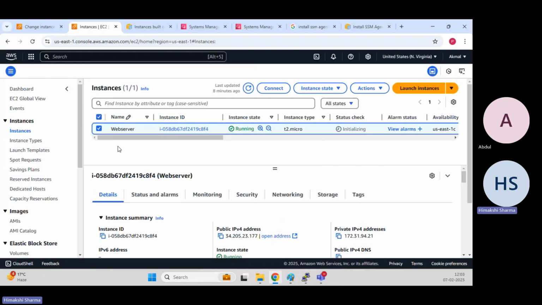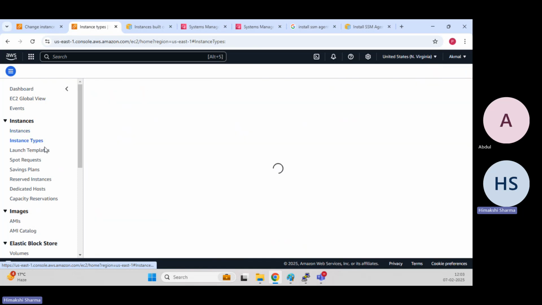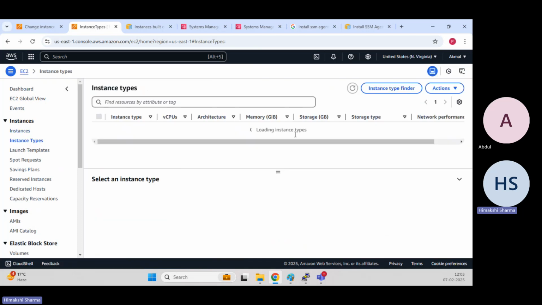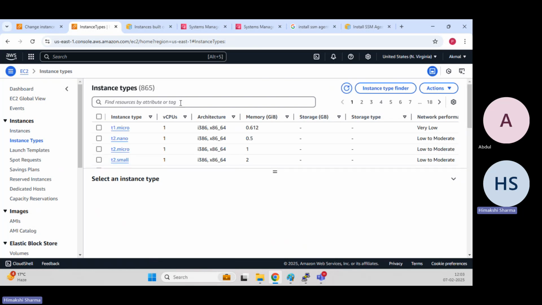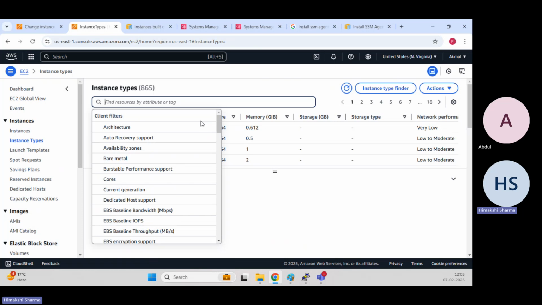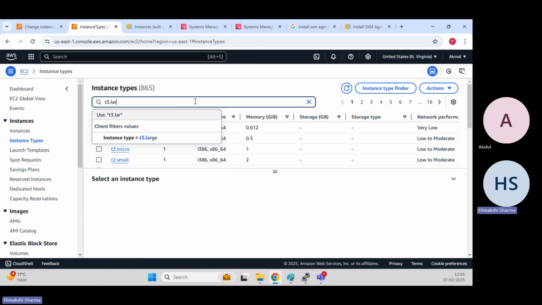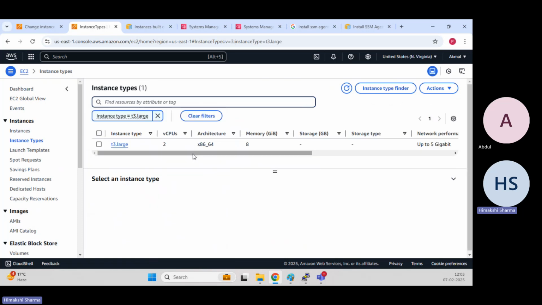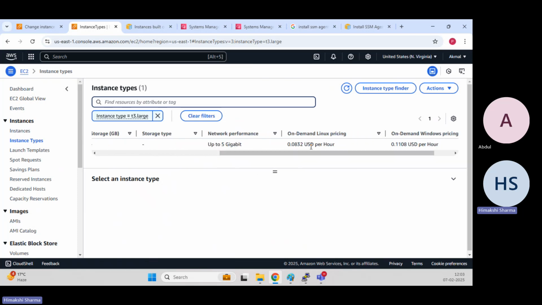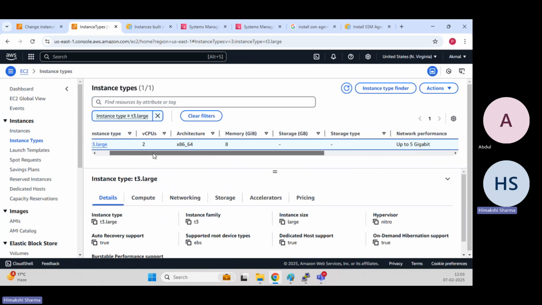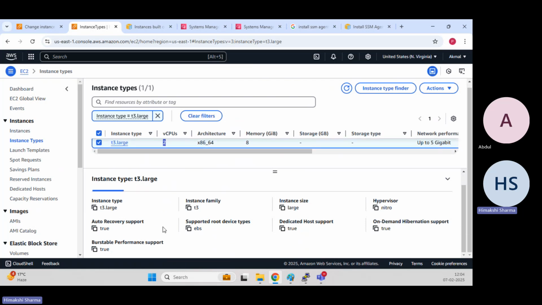Now what we'll do is go to the AWS console. Below the instances, we have something called instance types. If I go here and want to know about any particular instance, it will help me understand. See, there are a total of 865 instances. Maybe I want to know about a particular instance type, say P3 large. I can go here and it will tell me the Linux pricing, Windows pricing, network performance, the memory, which architecture it supports, and the cores and CPUs. If I go further, it gives some more information.